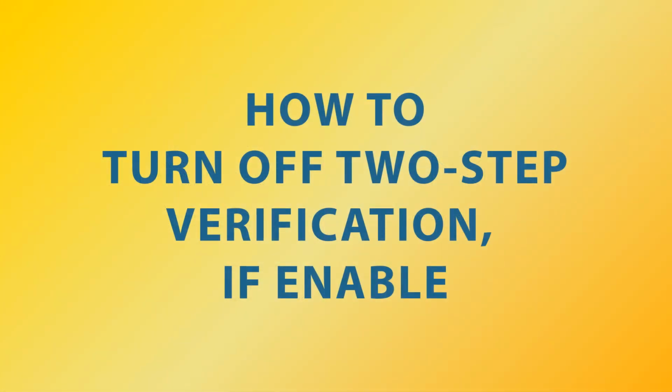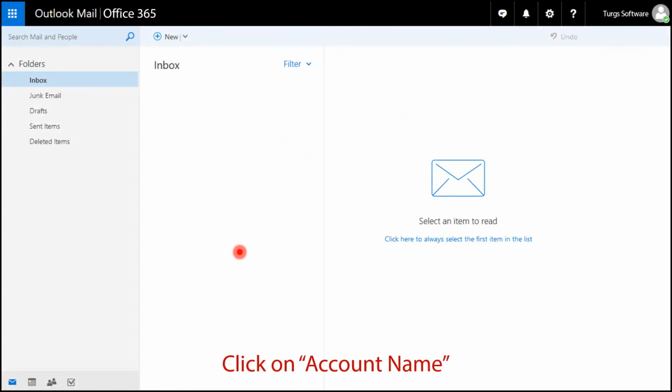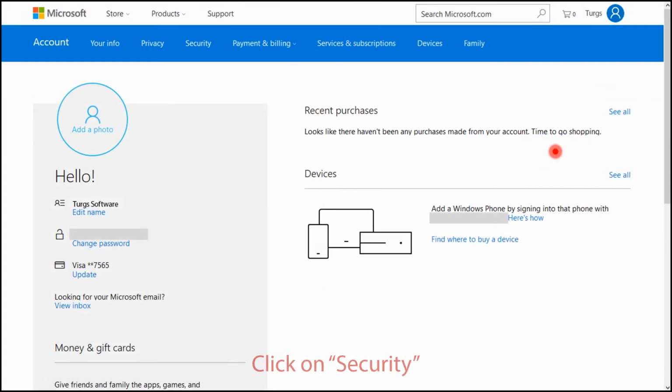How to turn off two-step verification? Let's check. Open the Office 365 User Mail account. Then click on User Account. Now click on View Account. Now go to Security.